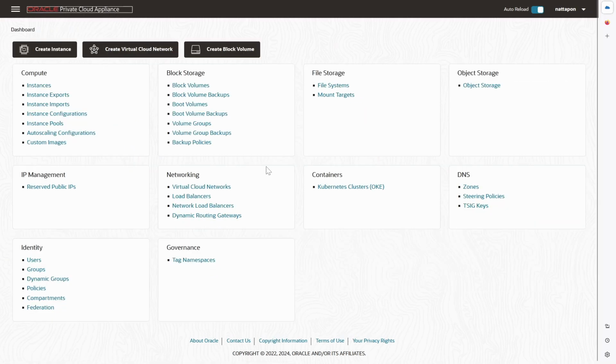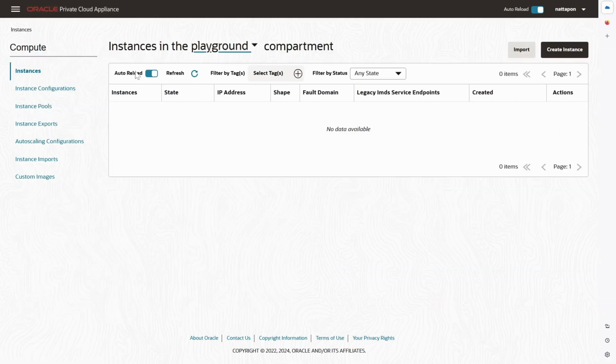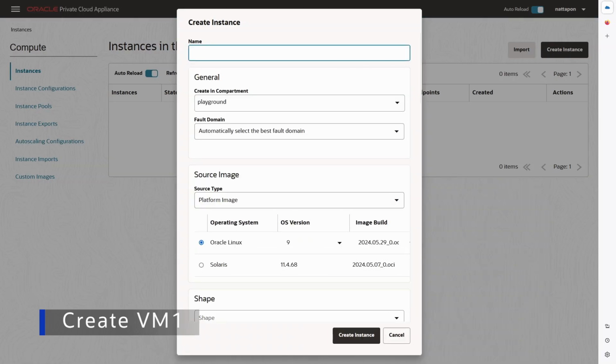We go back to the PCA dashboard, and we click the instance menu here. The instance menu will list all the instances within that compartment. Now the compartment is selected to playground and there is nothing there. So let's provision the first VM. We just click here, click instance.